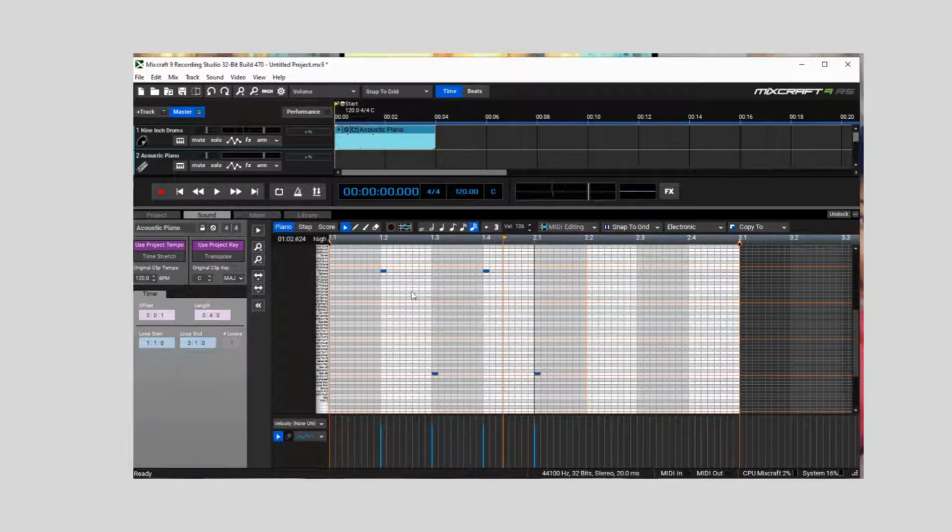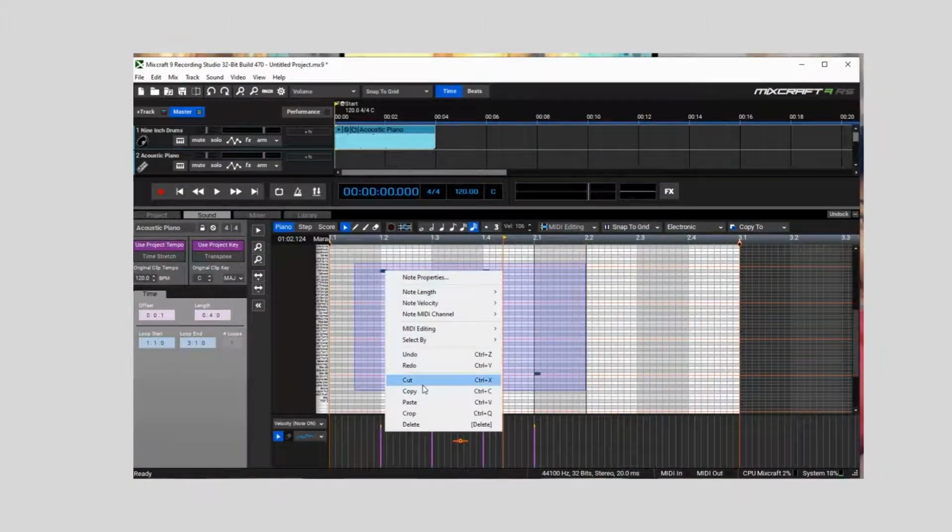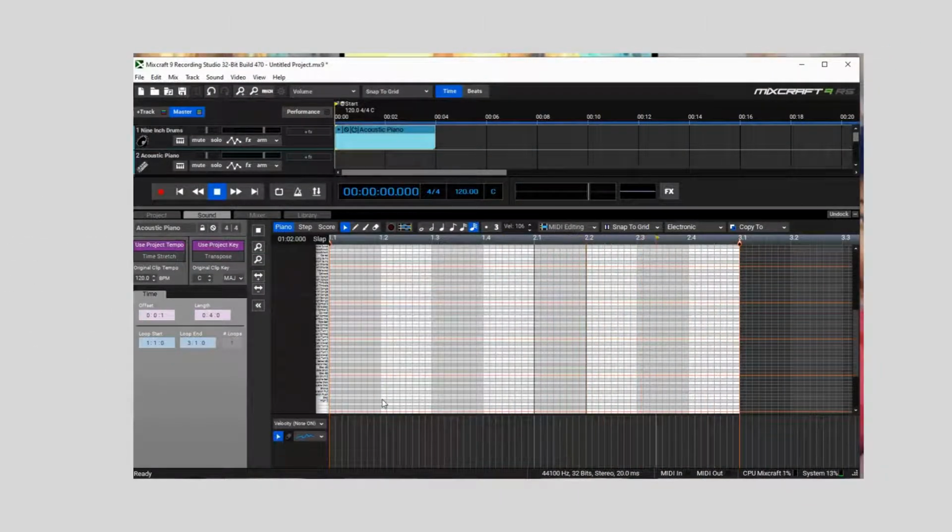As a matter of fact, I don't really like any of this. I'm just going to delete all of that. I think I'm going to start with that. I like the way that sounds.